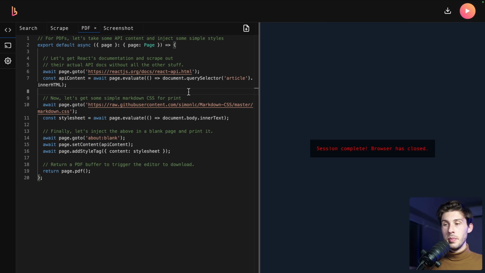This example is a bit more interesting because what they do is they go to the React API page, then they select all the article, and then they get some CSS from another website to generate a final beautiful PDF file. So before running it, let's open the page to see what it looks like. So we'll be able to compare it.